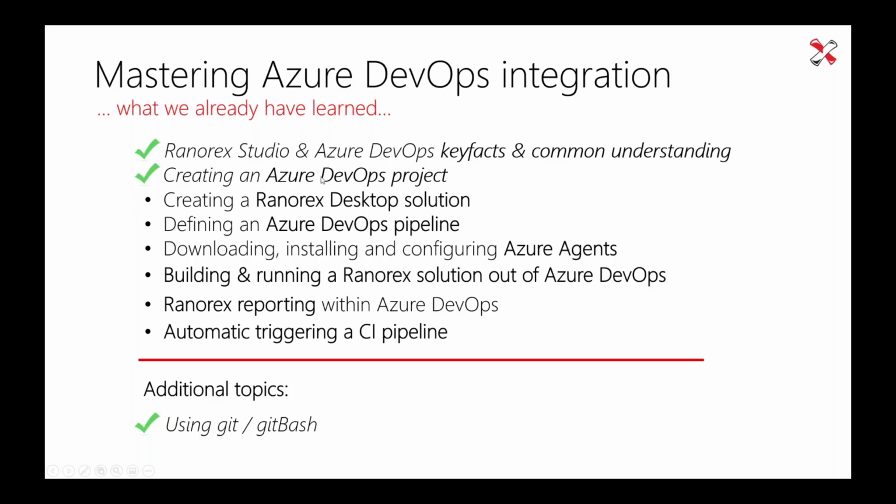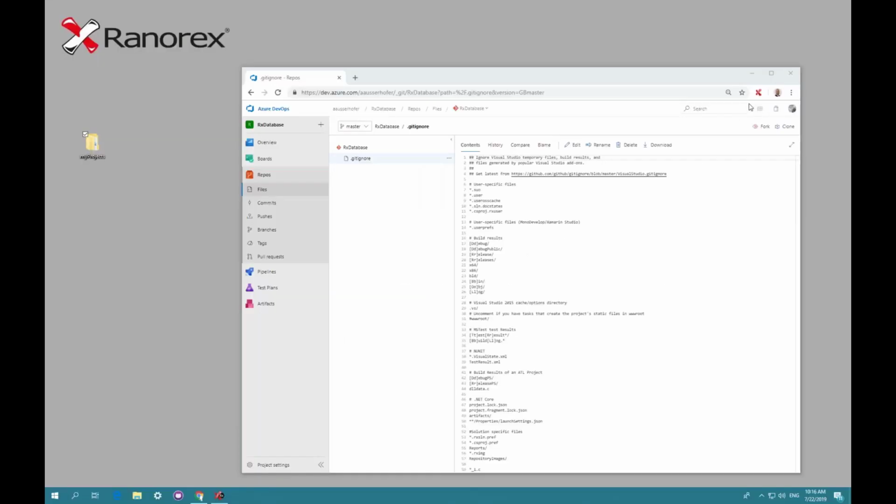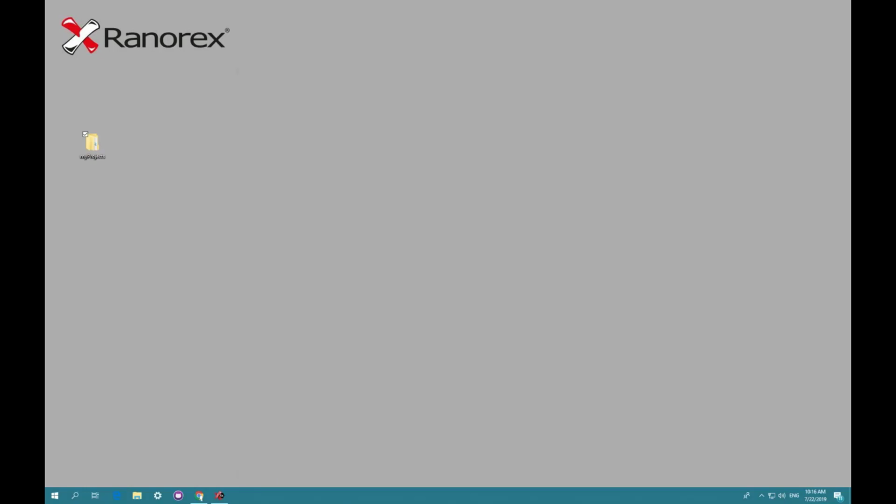First of all, we talked about this common understanding, and now we created an Azure DevOps project. And now it's time to create a small Ranorex desktop test solution and to prepare it to be synced with Azure DevOps. So this is what we're going to do now. I minimize this, and now I'm creating a Ranorex solution.